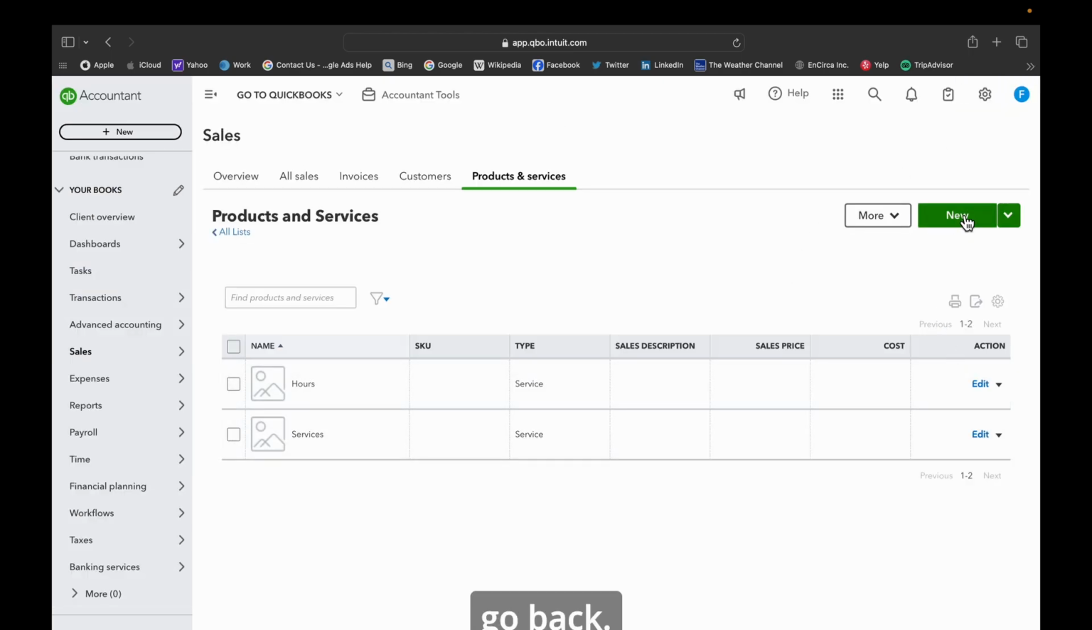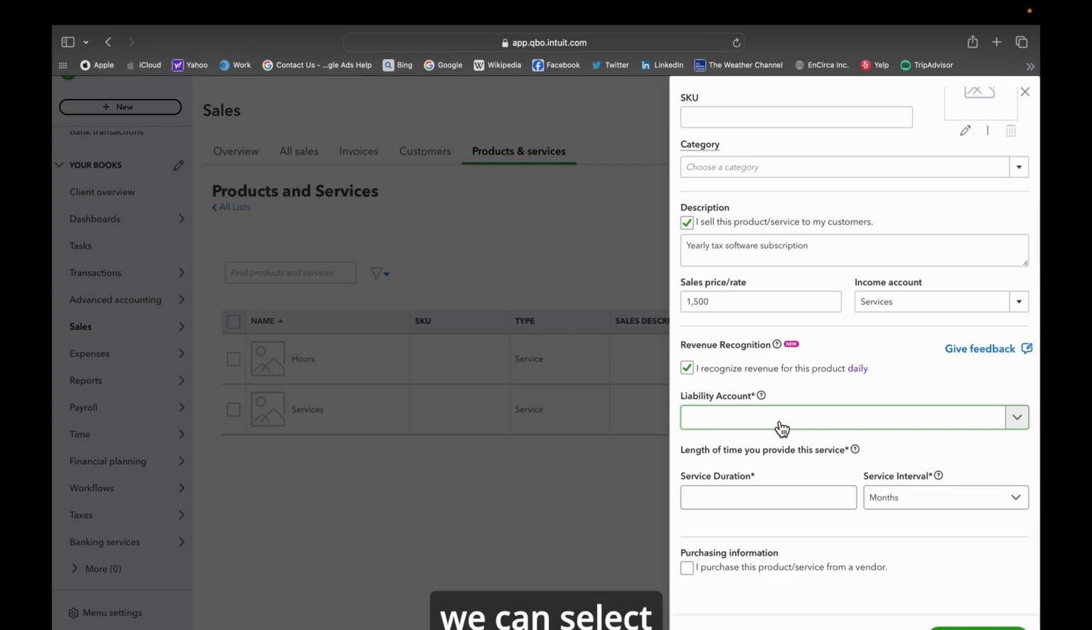So now let's go back. Once we check that off, we can select the liability account. In this case, we will select deferred revenue. So this deferred revenue account is the account where the 1,500 will be recorded initially, which goes into the balance sheet because this is a liability account right now. But once we earn a portion of that, the amount we earn will be credited in the service income account and then debit the liability, which decreases this liability and increases the income account.